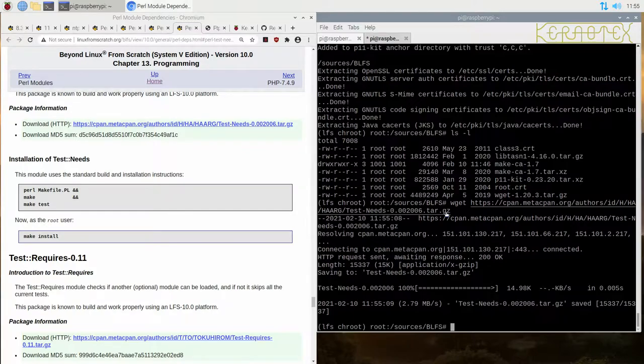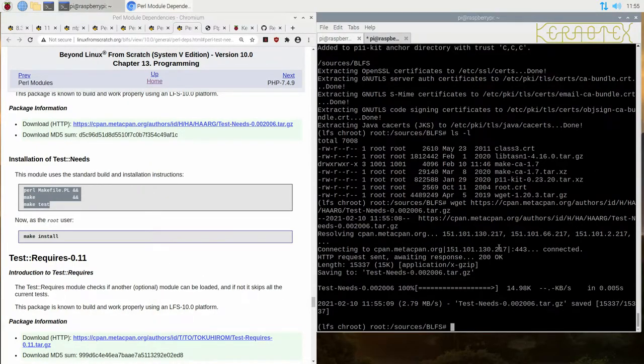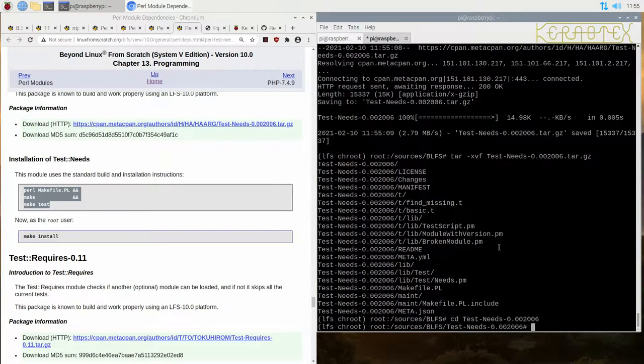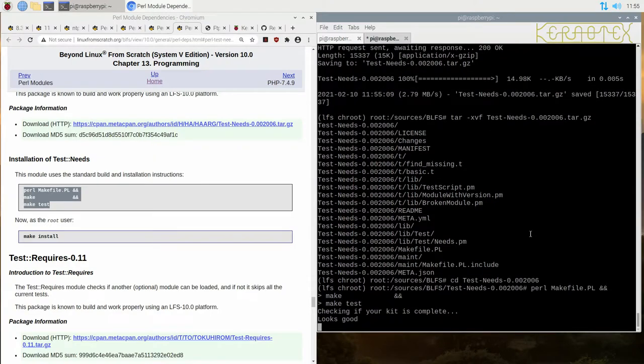What's more, it's downloaded from an HTTPS because we've got the make CA installed. If that wasn't installed, we'd have to add an extra option to say ignore the fact that there's no security certificates to validate the download against. So let's extract that. Note that the tarball begins with a capital T, and we'll just paste these commands in to build it and test it.